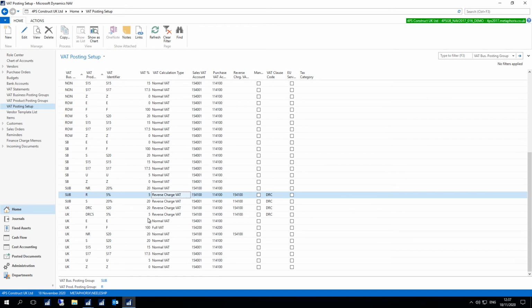So we've got 5%, 20%, 20% and 5%. So you'll need to add these in against these lines as well. We will then need to specify which reverse charge VAT accounts these lines need to go against. So we've added that in over here.